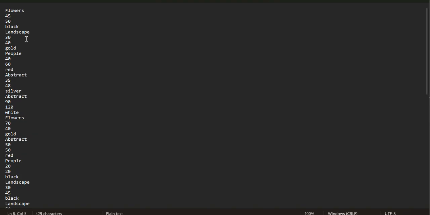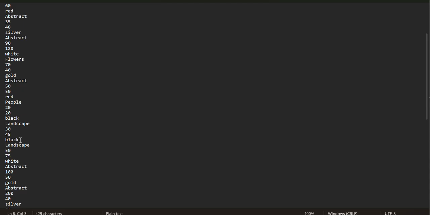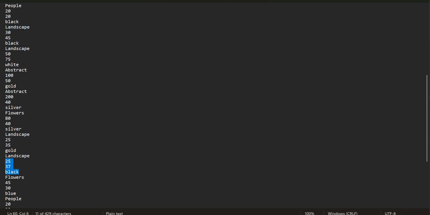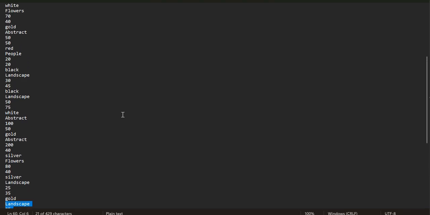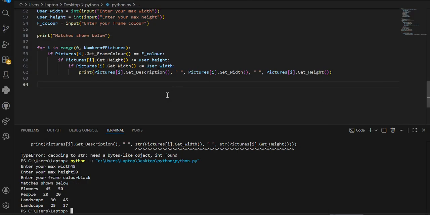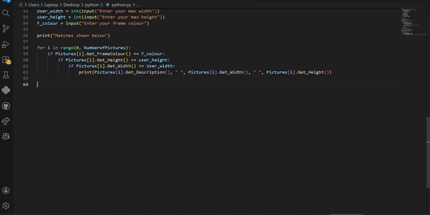So let's check. We have these, this, but this is not black. So let's see. Here we have a black one, and here. So you can see that the matches that we found were accurate. Let's see the next part.